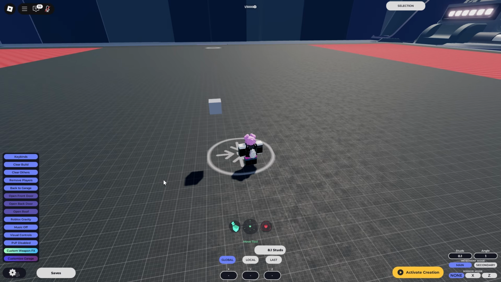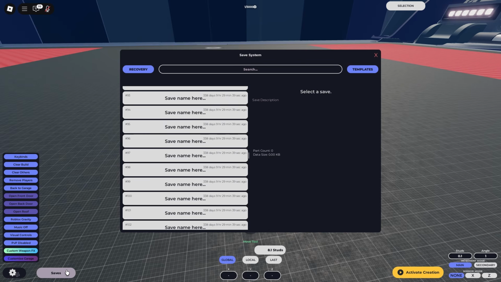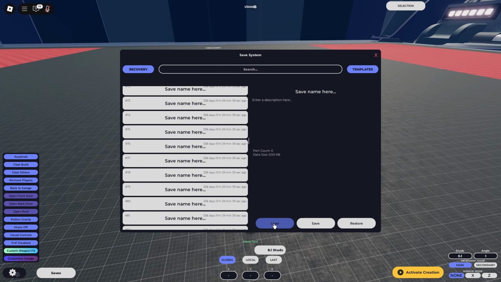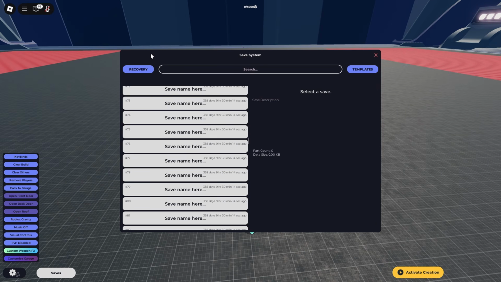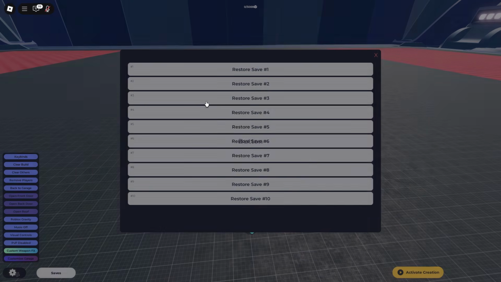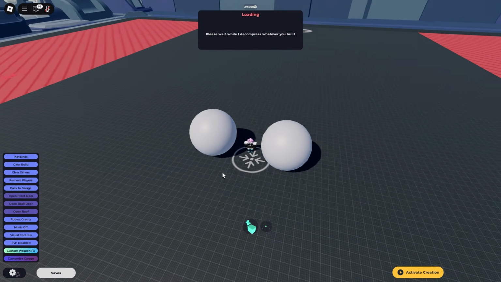When it comes to saving your build, obviously you come down here to Saves. You can click on any of the available save slots, enter a name, a description if you want. Both are optional, and you can select Save to save it. You can also select a slot and click Load to load it. If you ever lose progress, the chances are you can actually revert it by going to Recovery, and these will have different recovery saves that you can open back up.